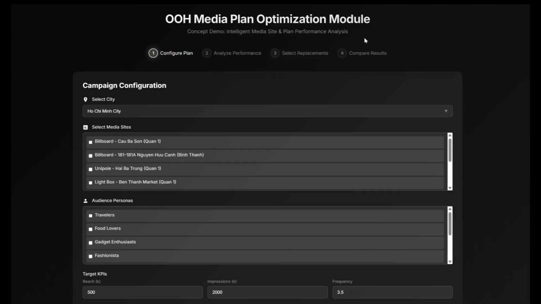Welcome to a demonstration of the OOH Media Plan Optimization module, a concept tool designed for intelligent media site and plan performance analysis. This module helps media planners analyze, optimize, and compare their out-of-home campaigns in 4 simple steps: configure plan, analyze performance, select replacements, and compare results.